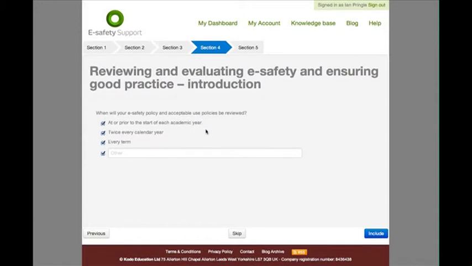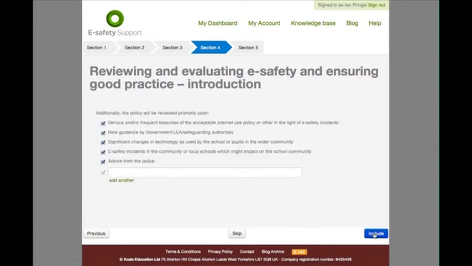This is a screen that asks how often we want to review the document, so this is part of the policy itself. I'm going to say that for our school we're going to review just every term. And the rest of this section is very much like this. In fact, the rest of the wizard is very much like this.